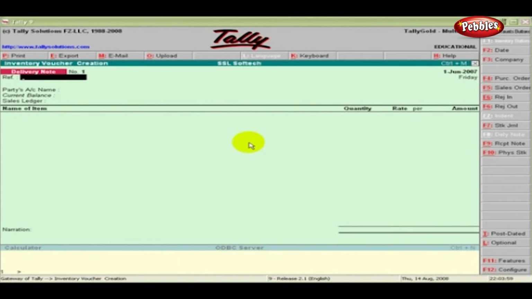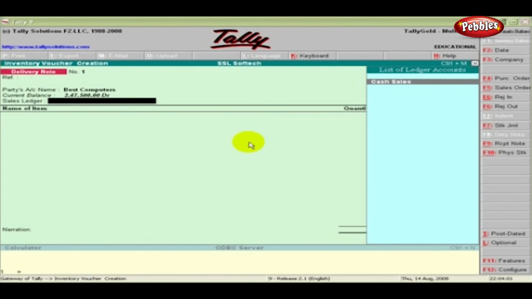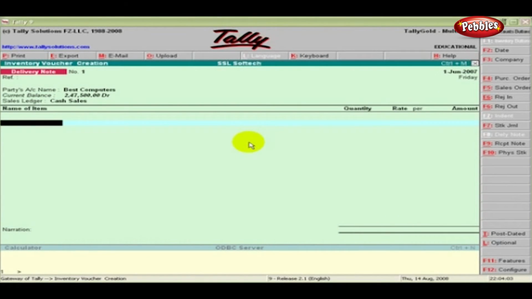Enter the party's name, the ledger account, name of the stock item delivered, its location, quantity, rate, amount, and the duration, if required.